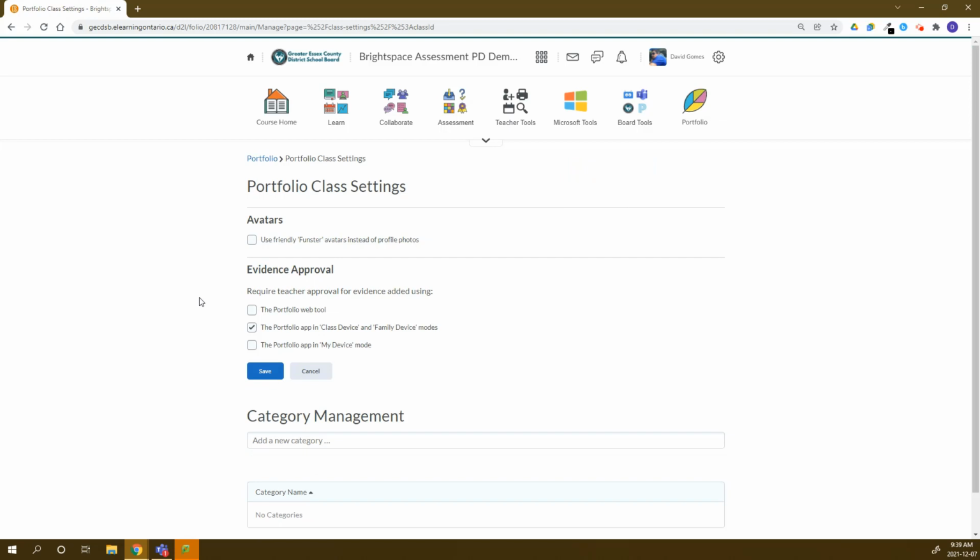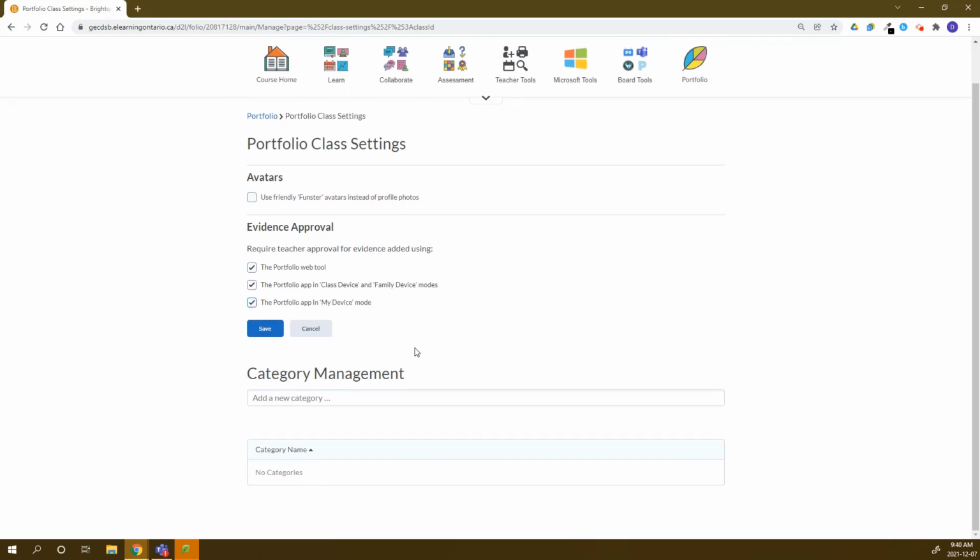Also in the settings, you can decide if you as a teacher want to approve the evidence before it's saved to their portfolio. You can do that specifically if they're using it from a classroom device or a family device mode using the app, or if it's done from the web. You can choose all of these, or you can leave all of them unchecked. It's totally up to you as a teacher. If you're using shared devices like in a classroom, I would probably make sure that needs to be approved by the teacher, but the other ones I think are usually fine. But if you want to be safe, you can approve all the evidence so that you see everything going past your eyes.